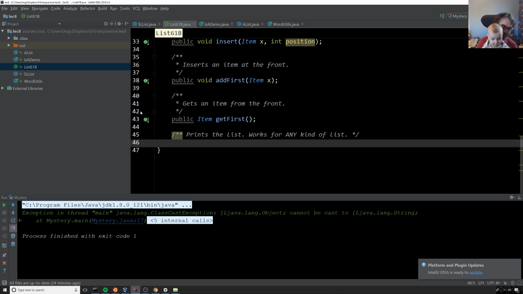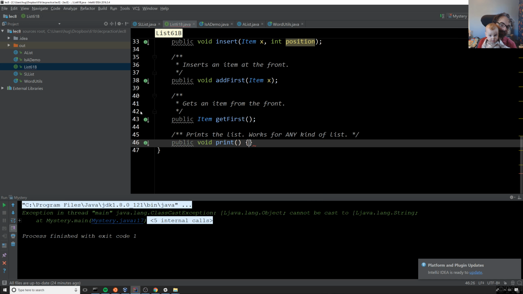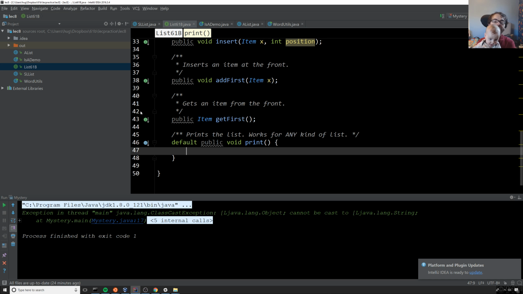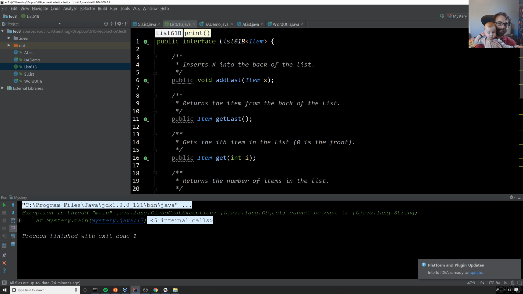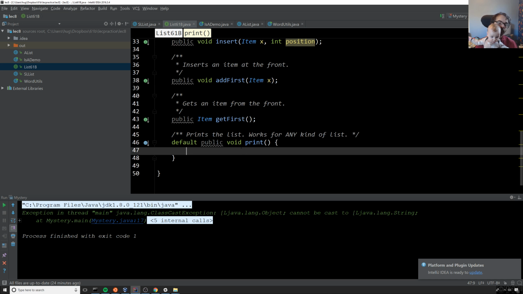The way this is going to work is instead of just having public void print and then putting a semicolon, we're going to say default public void print. Now you might say, how could I possibly write a print method when I don't actually have any list implementation? Do I have an array, a linked list? Who knows? Well, the thing is, we do have all of these other methods. And so we could, for example, do something like this: for int i equals 0, i is less than size.